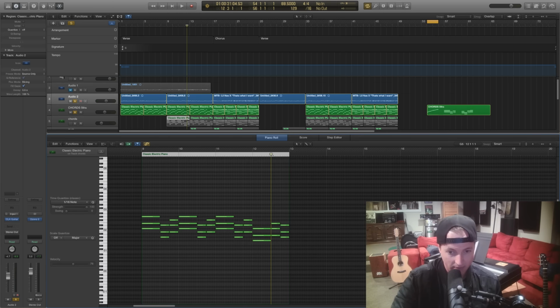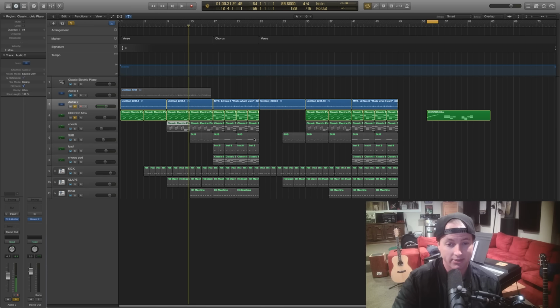Our A, we have that in the chorus. So that's a 6 chord. And then finally our minor 5, that's a 5 chord. Again, diatonic. So this is natural minor. This is not harmonic minor.